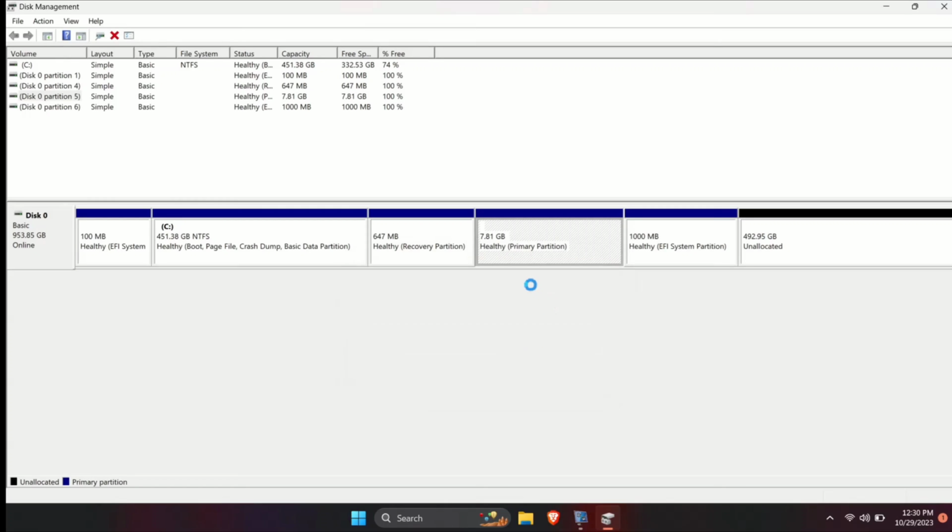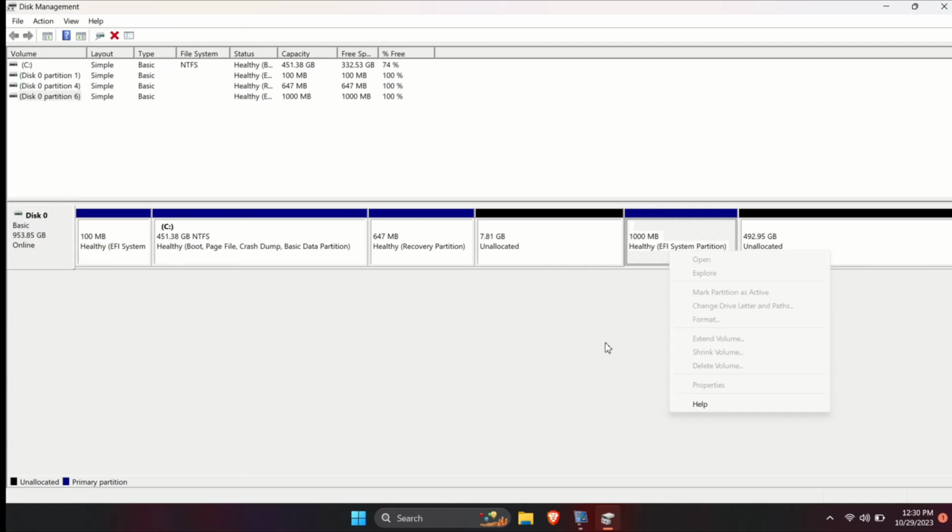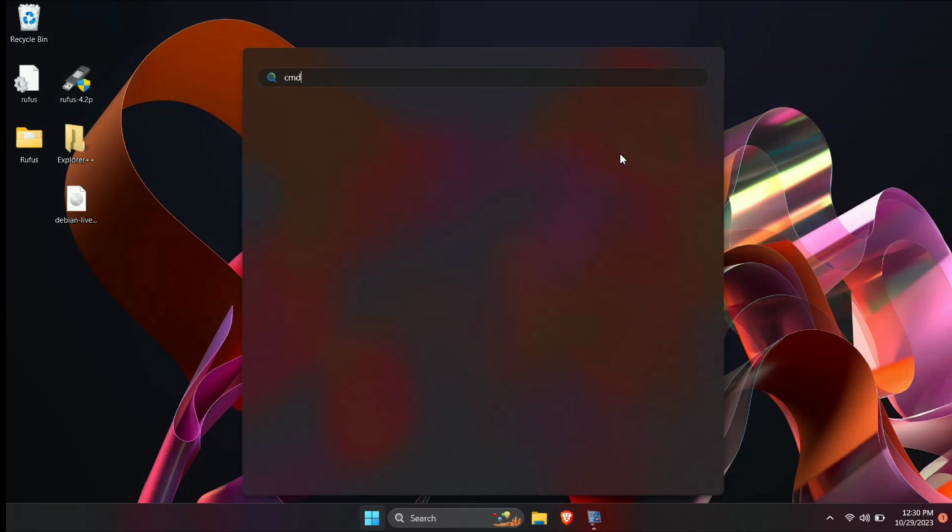You may notice a small FAT32 partition. That's what was used by Debian. Unfortunately, you cannot directly delete it from disk management. You will need a more advanced method. But we are not going to show you that process, as this will make our video very lengthy.